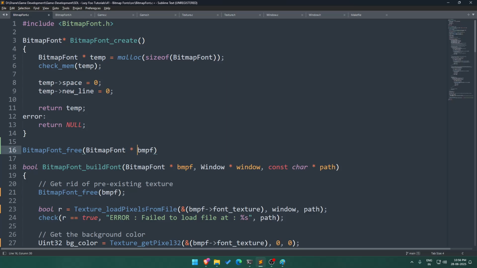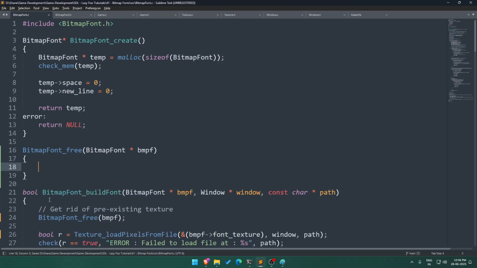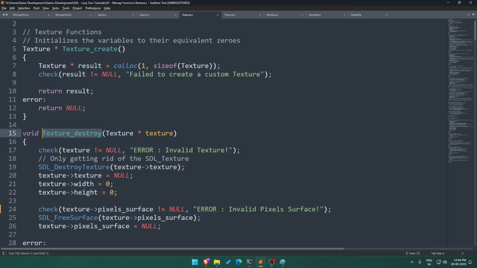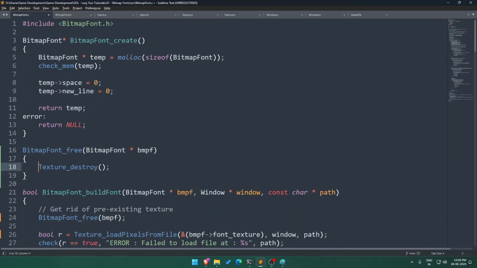Bitmap font. Where is texture destroy? Can you take me to its definition? Okay, texture destroy. We provided texture. Okay, texture not texture. Still texture destroy. So destroy, then we set texture to null.